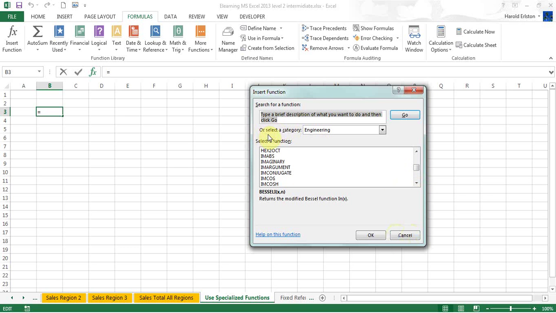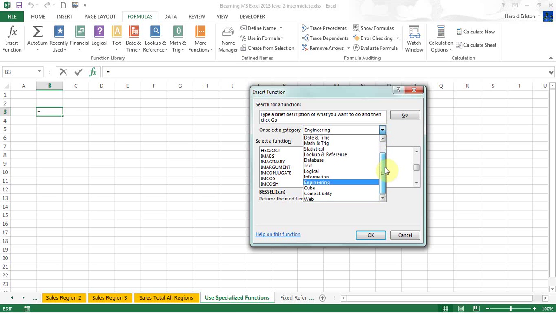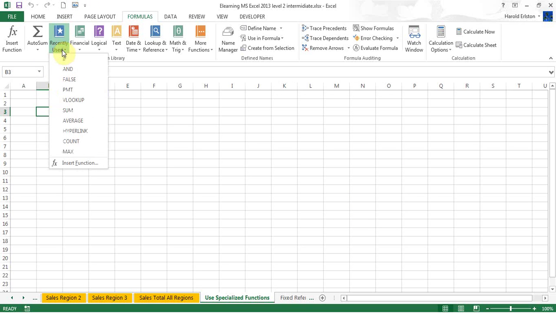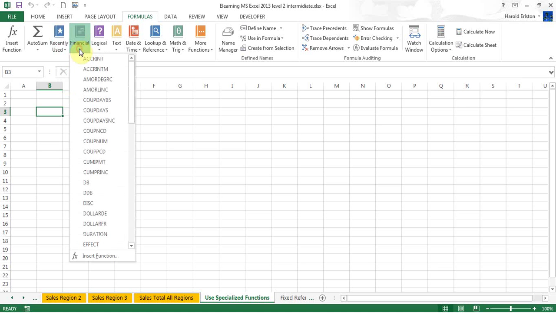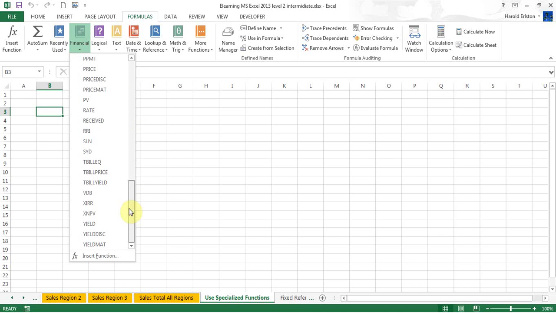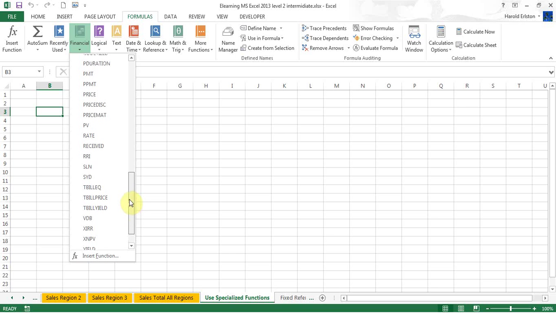Notice over here, it's telling me to type in the name of the function or select from a category. If I click on my drop down list over here, notice all the different categories that you've got. All these categories are on the top under the Function Library. Recently used will show me the ones that I've used to date. Financial functions: hundreds of different financial functions that we can use.